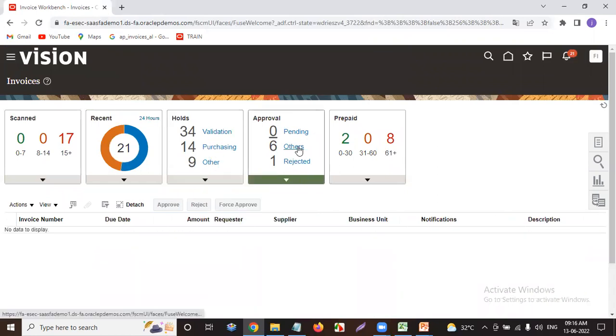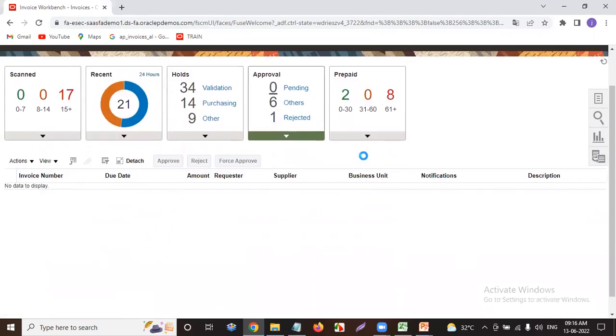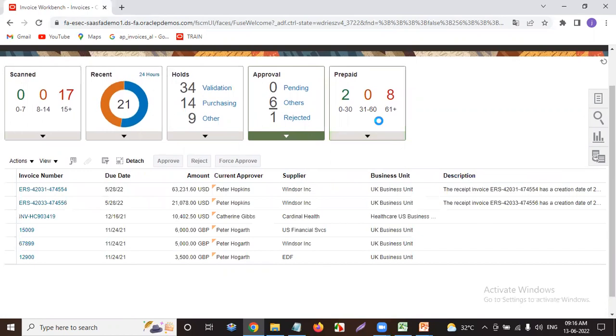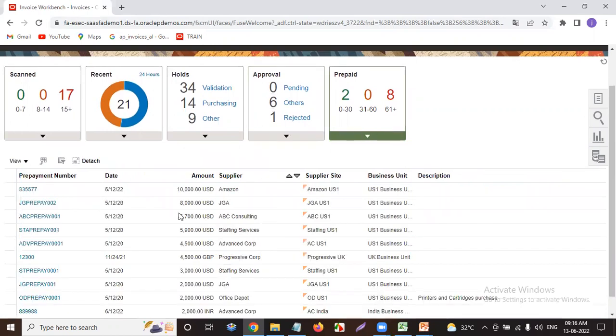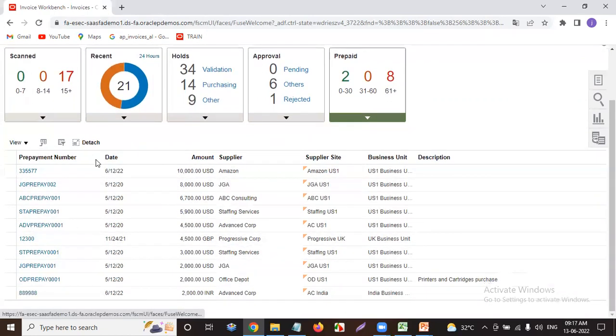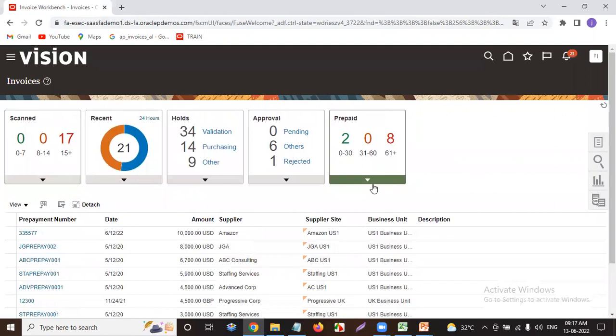And what things are pending on my approval, others pending on others. If you click on this, you will see which approvals are pending on others. And prepaid, what all my prepaid invoices I have entered. It is saying there are prepaid invoices. Every list, you can export this also. So these general things are called infolets. Each and every module, if you navigate, you can see your infolets. This is about AP infolets.